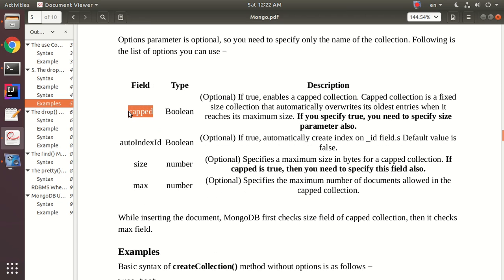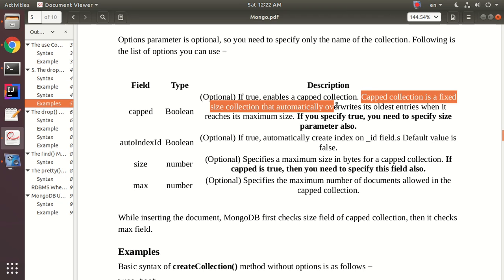The first one is about the field which we are going to mention, that is capped. And what is the capped field? Capped collection is a fixed size collection that automatically overwrites its oldest entries. That means the least recently used entries will be overwritten.